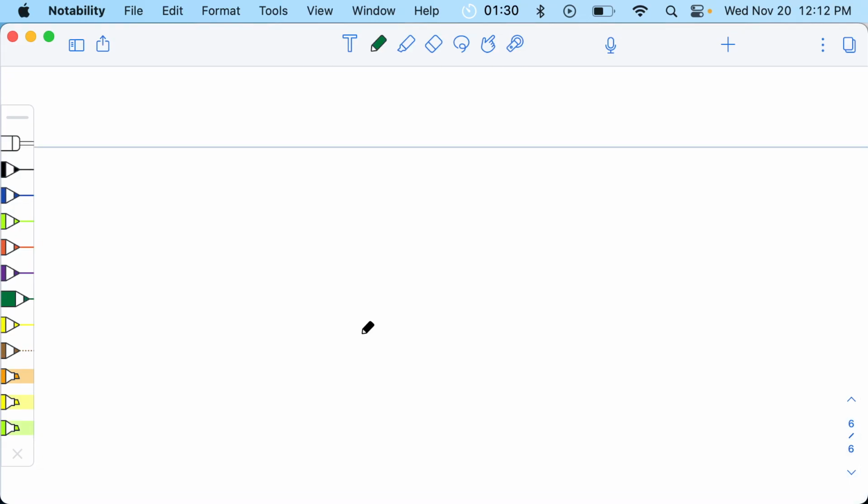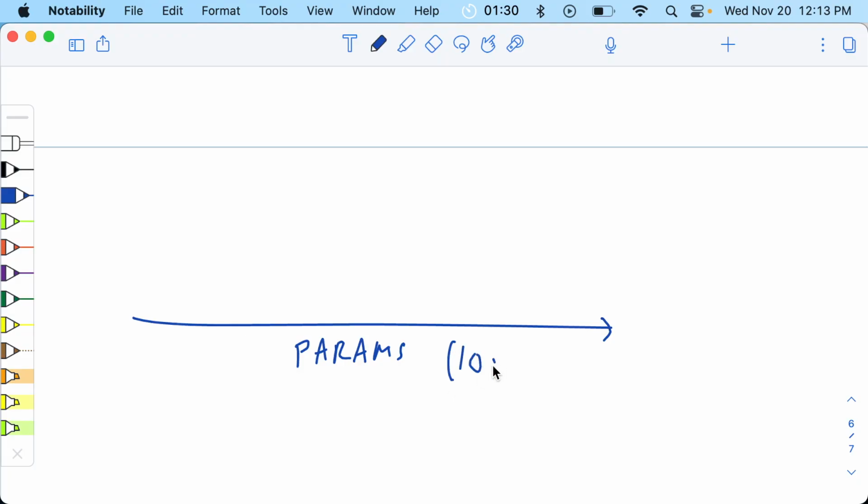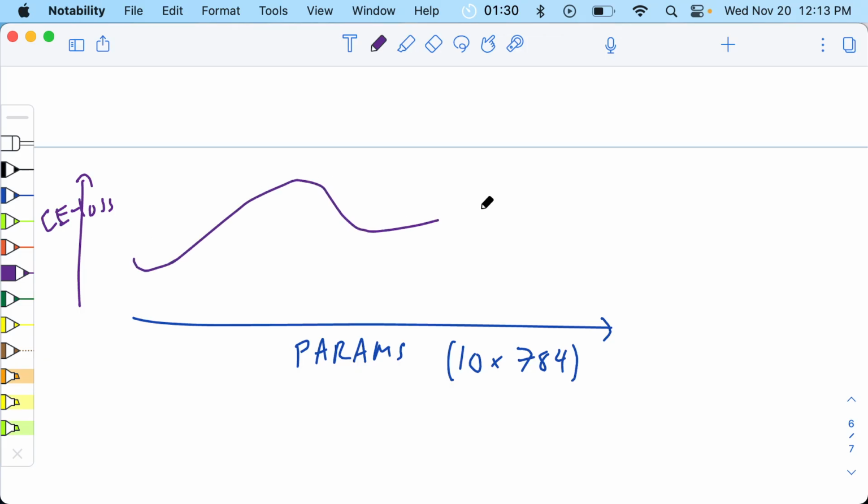So once again, we have the parameters. The parameters are 10 times bigger than before. This time it's 10 by 784. So for every pixel, there's 10 parameters now. But once again, you can think of it as minimizing the cross-entropy loss, which looks like this. And we start somewhere at random, and we take little gradient steps to go down to the bottom of the hill. That is gradient descent.